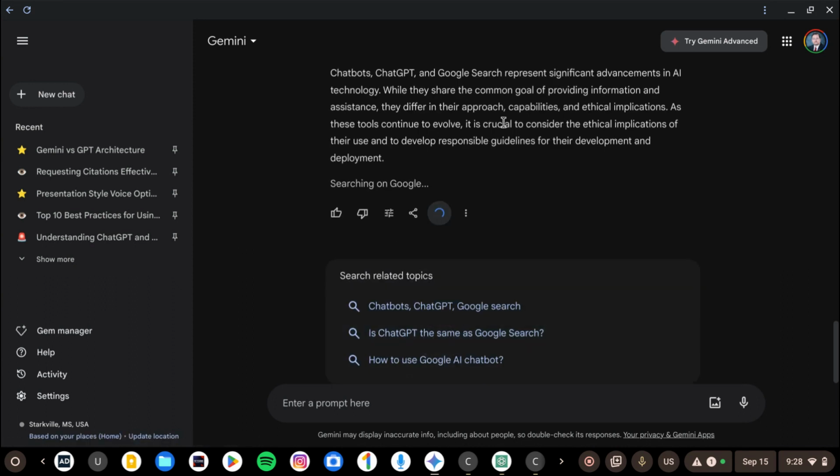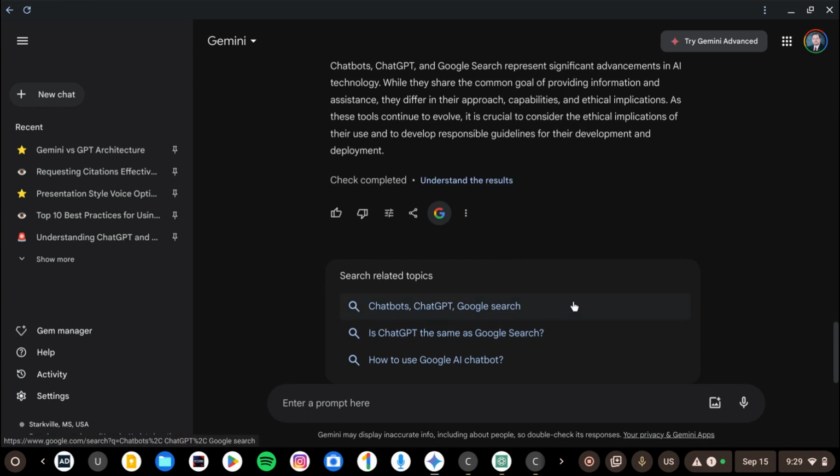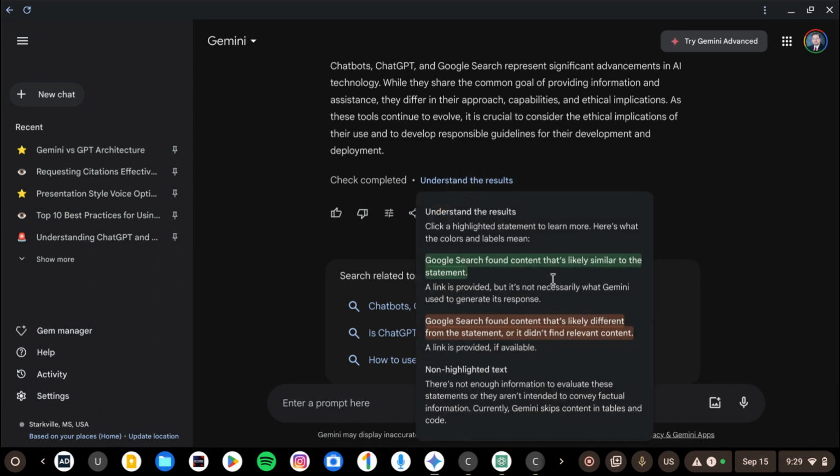What this is going to do is it's going to search all this information. And see, it's going to search these other search topics: chatbots, ChatGPT, and Google search. Is ChatGPT the same as Google search? How to use Google AI chatbot. Now we've got this done, and it says understand the results. If it's green, Google's found content that's similar to it. If it's red, it found content that is different from the statement, or it didn't find any relevant content.